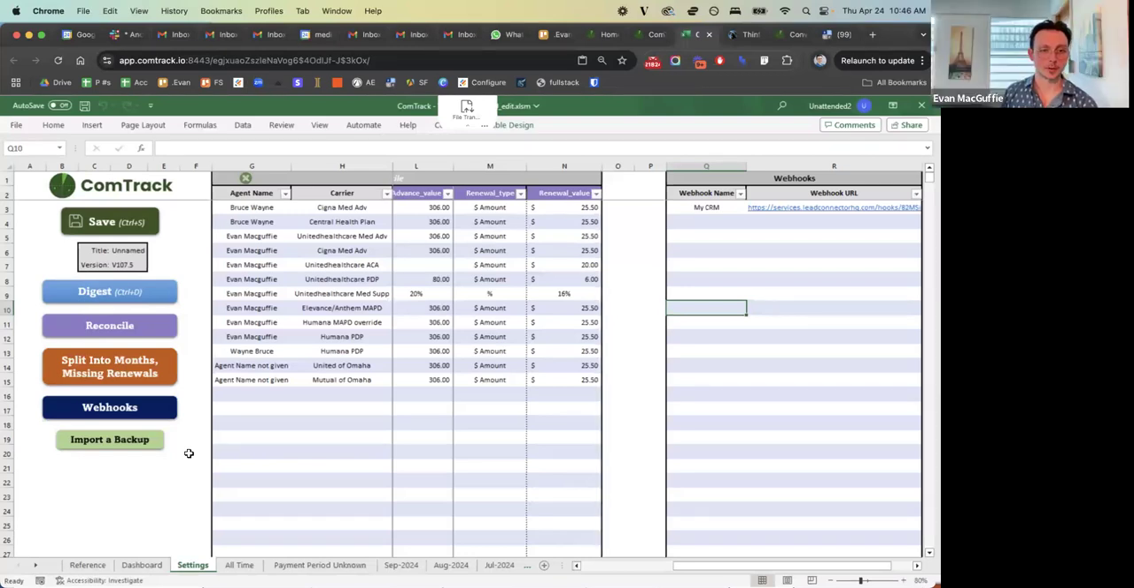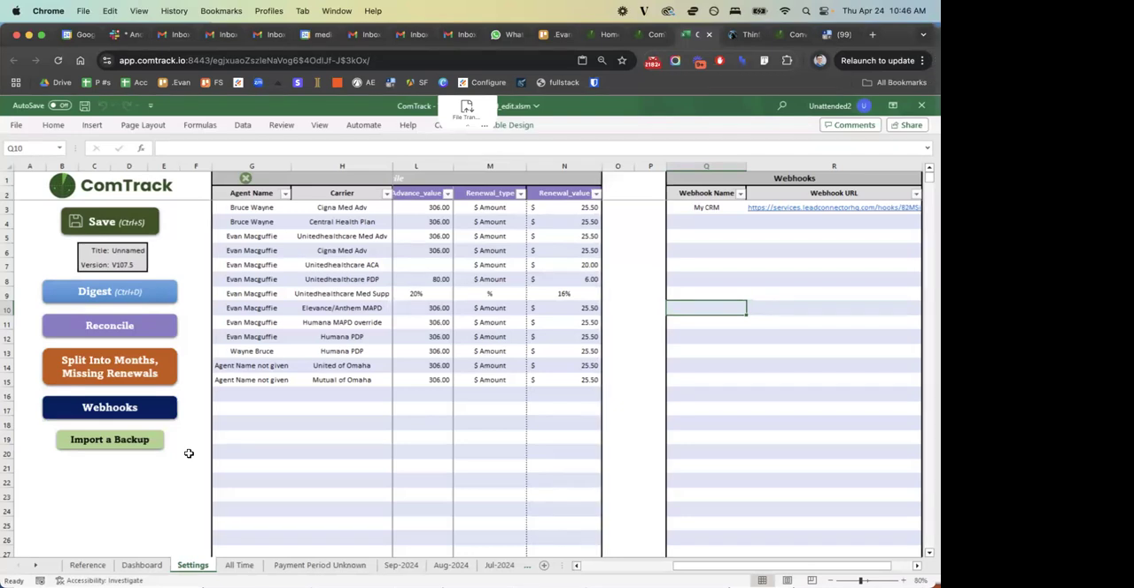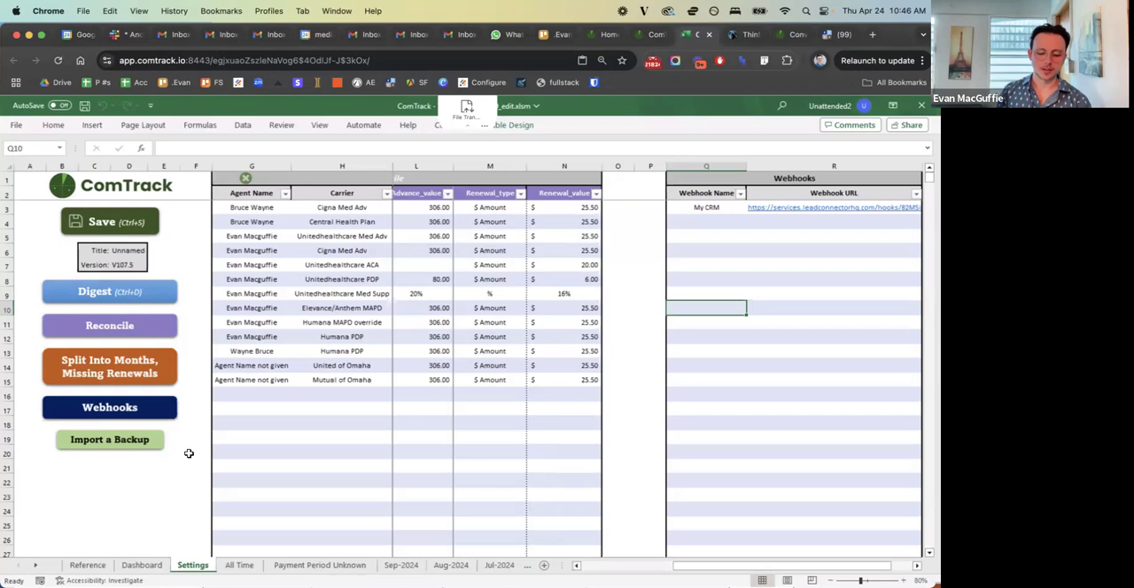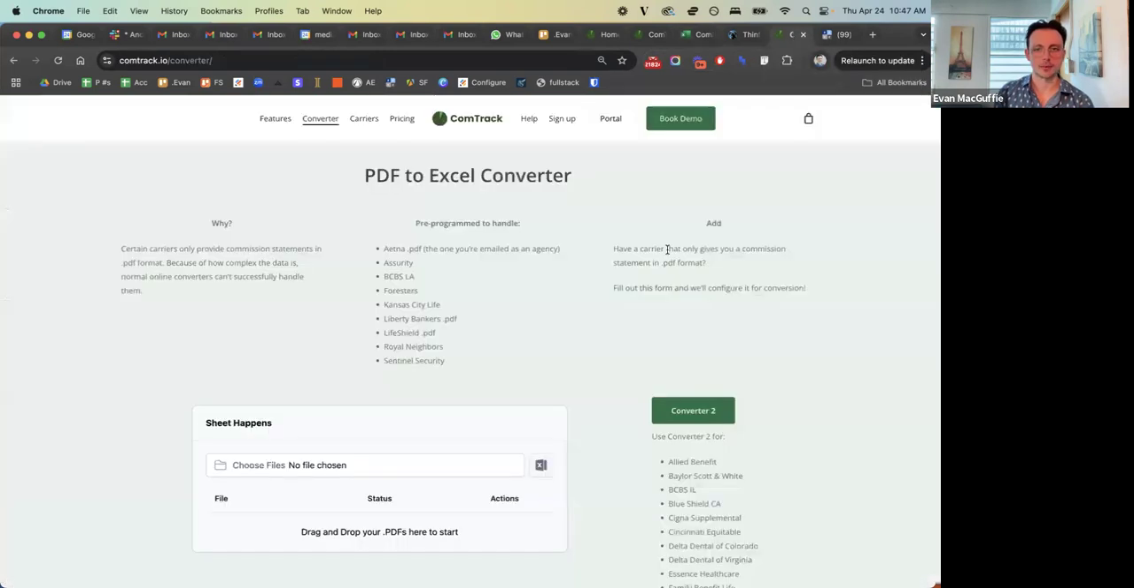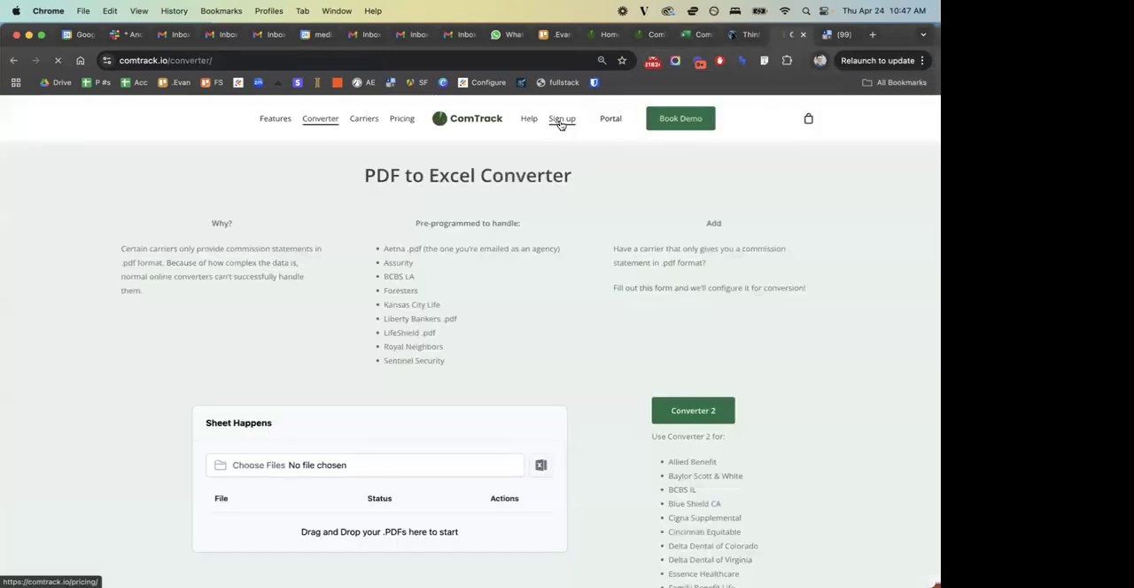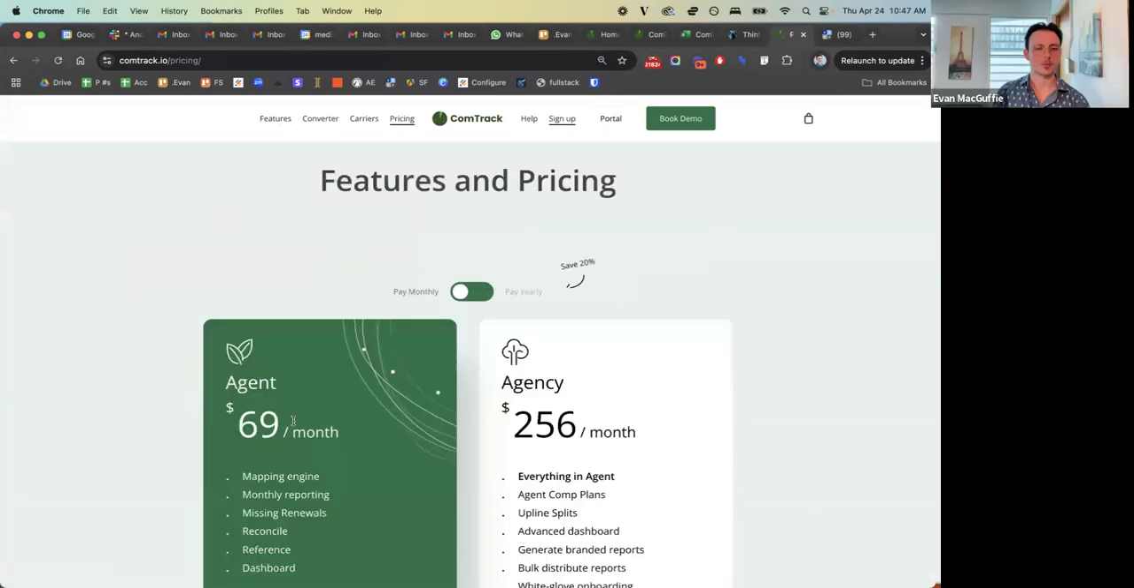Yeah, we're working on some really cool stuff, which I'm more than happy to share with you. One last thing for everybody, okay? The homework that you have to do with ComTrack is just downloading your statements from the carrier portals. We actually have a feature that'll do that for you, okay? And this is probably a good segue to talk about pricing. Yeah. So we have two versions of ComTrack. We have agent and agency. I showed everybody the agent version today.